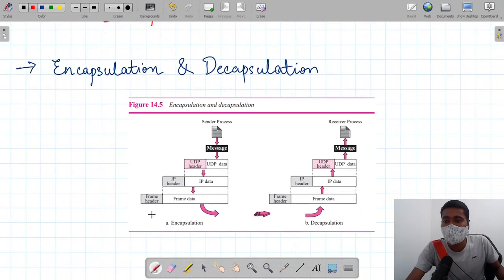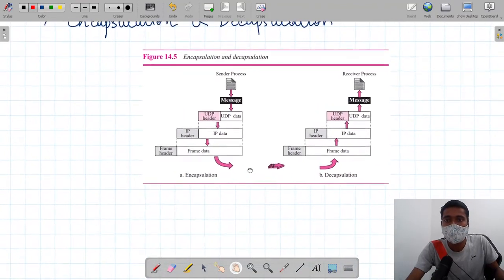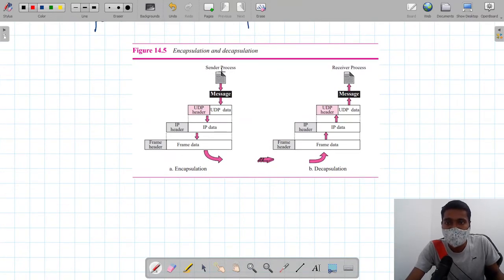Now the next service is encapsulation and decapsulation. This can be understood easily by this diagram. See, this is the sender process. Suppose this is some data, and this is the application layer, right? Now this data from the application layer is being provided to the transport layer. In the transport layer, you are going to make use of UDP, that is user datagram protocol, and you will just append your UDP header to the data.